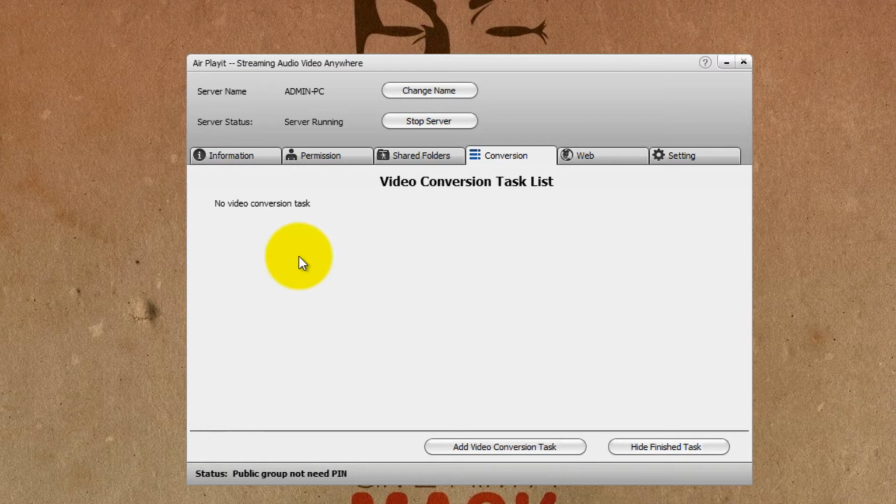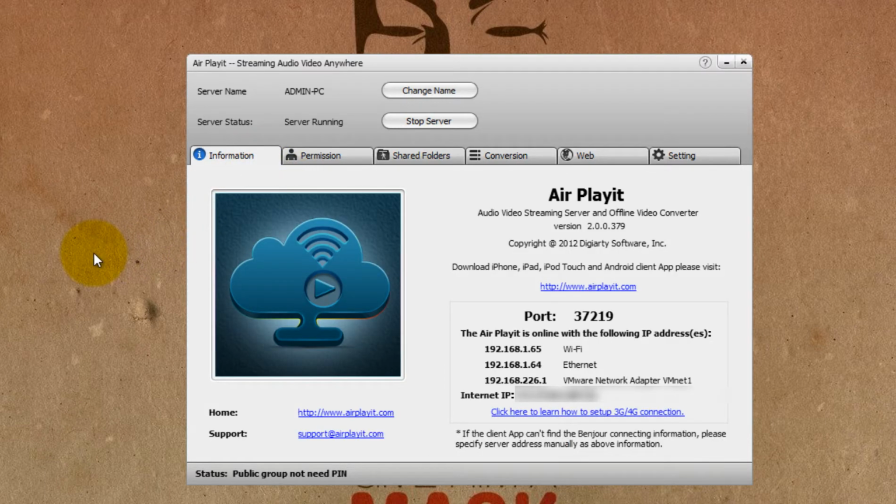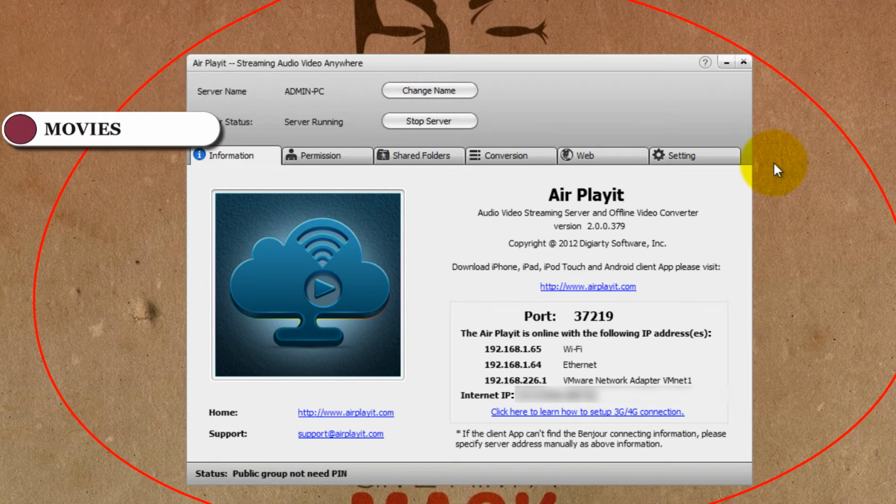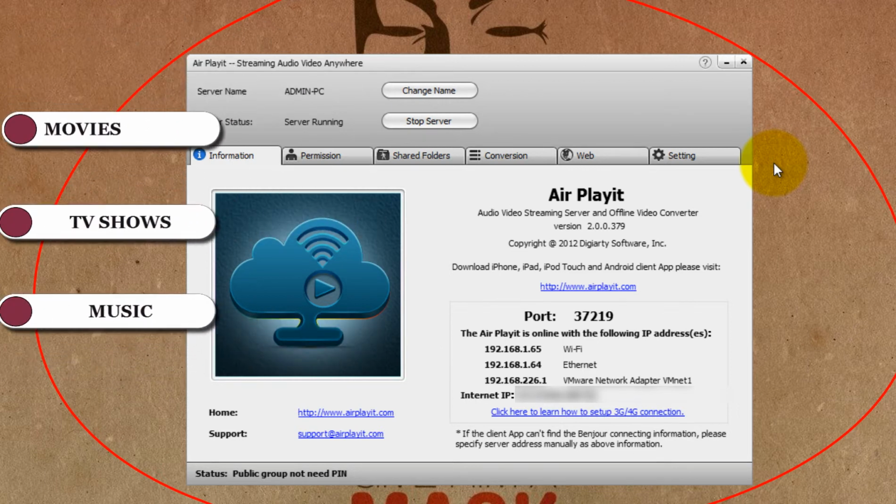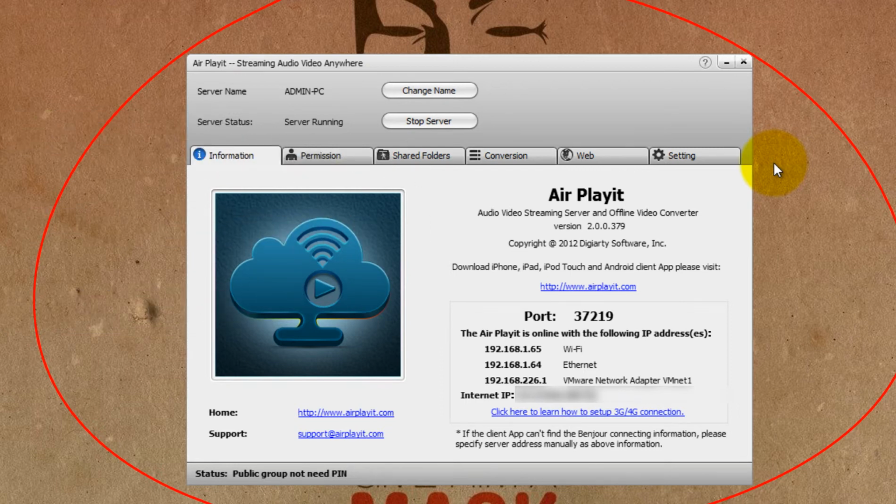Anyways, so here is our Airplay It server. So this server right here, where my mouse is circling, is awesome. You can do awesome things with this. So what is this? Well, it allows you to stream movies, TV shows, and music to your iOS or Android device. How awesome is that? Now, how do you do this?